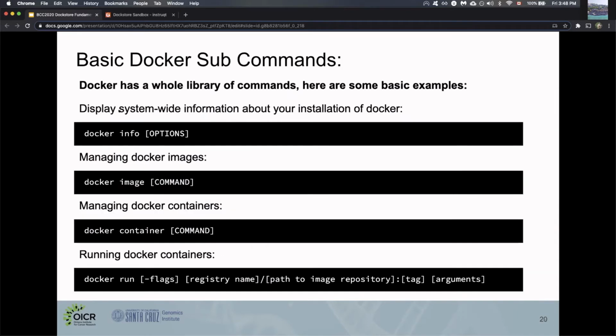So here are some of the subcommands I was mentioning before. These aren't all of them, but these are some of the more common ones you'll be seeing, especially during this lecture. The Docker info command up here displays system-wide information about your Docker installation. So currently, if you were to run this, it just prints out a lot of stats, and it wouldn't make sense to you, but we're hoping at the end of this tutorial, at least some of it will make sense.